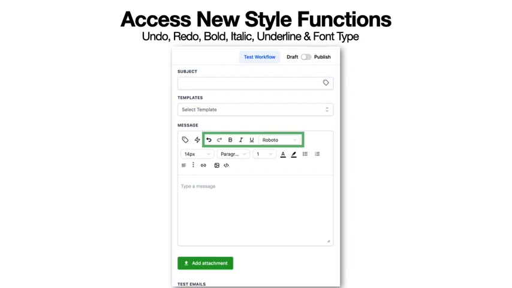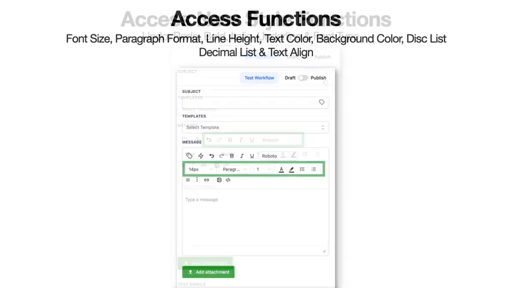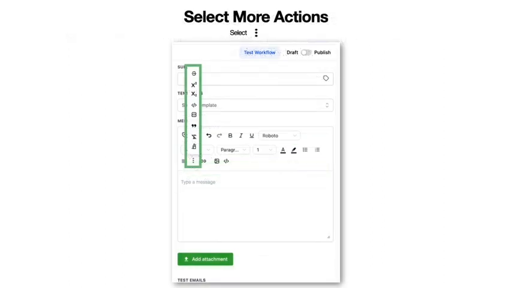Now let's look at the new style functions. So you're going to see undo, redo, bold, italic, underline, and that font type. And you can also choose your font size, the paragraph type, all of these different features, colors, bullets, etc. Then if you click on the three dot kebabs, you're going to see even more quotes, functions, all different type of things.